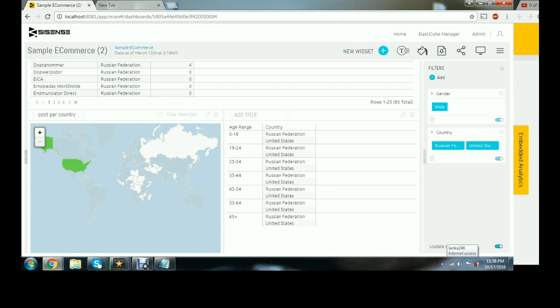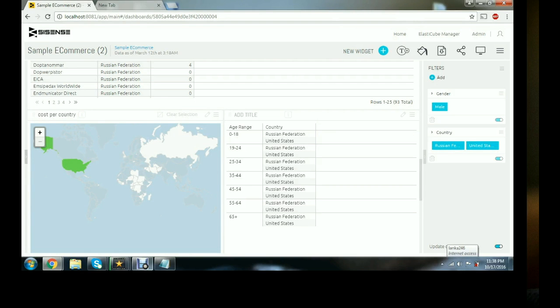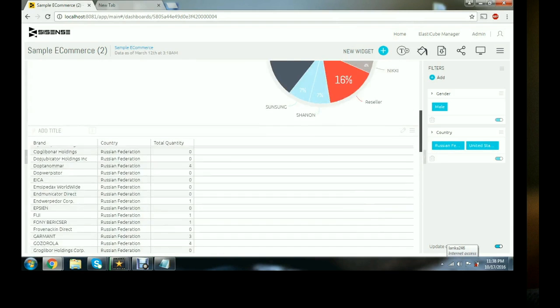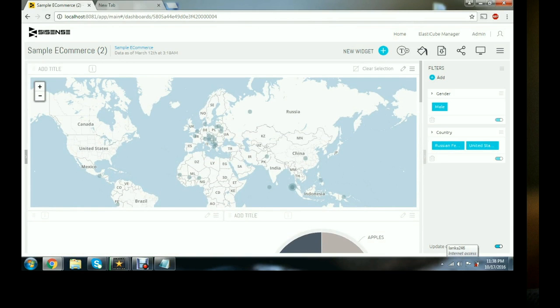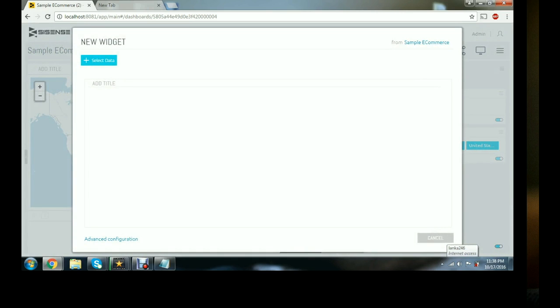So you will see here many graphs available. I have added a few of the graphs for the dashboard here. Let me go ahead and show you how to create a widget and add some more graphs.